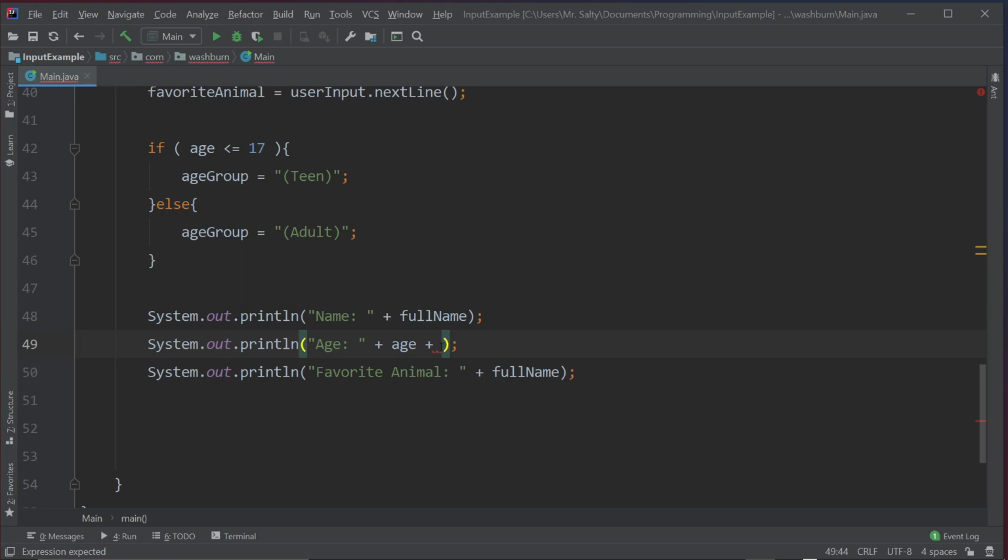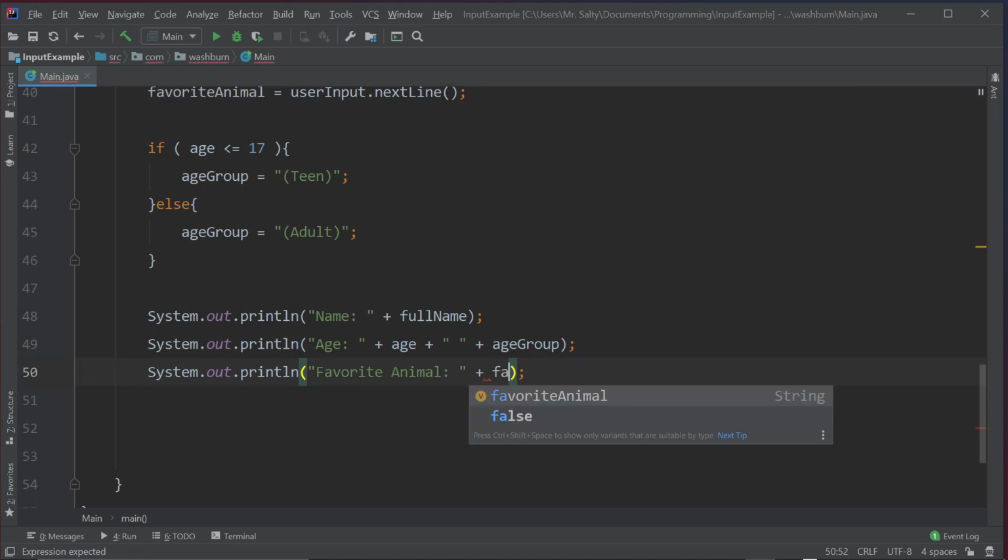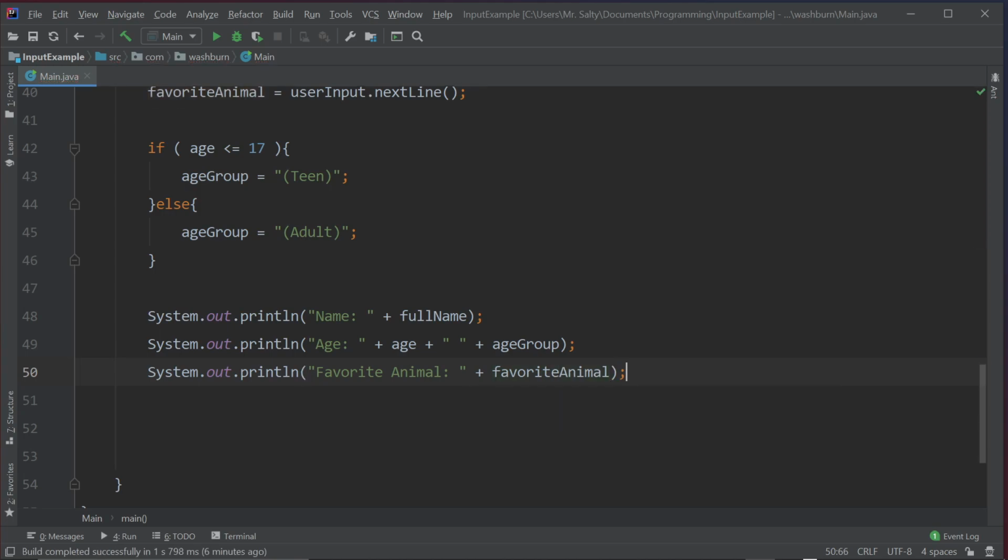How are we going to put that? Well, in quotation marks, we put a space right here, and this one is going to be recognized as text, and we're going to merge age with this space. So here, age, the value of age, a space, and then the value of age group. Ta-da! And over here on the bottom, it would be favorite animal, the variable favorite animal, and we are good to go.